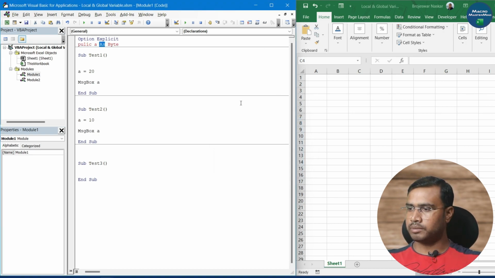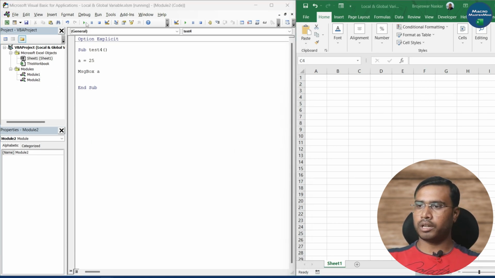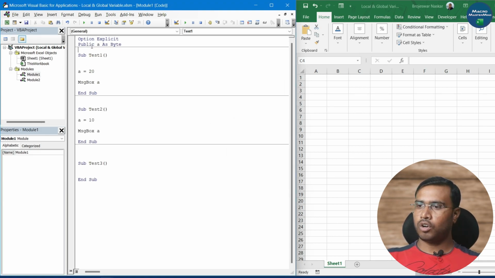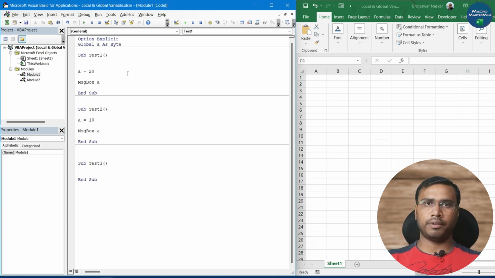Let me check. I think I made a spelling mistake. Public. Okay. So now the variable becomes a global variable. We can use it in our entire project. Now if I go to Module 2 and run this code, you can see it runs properly because a has become a global variable. We can use Global or Public. If I change it to Global, it will also work, and it will work in different modules too. So by this method, we can use our variable in a particular subroutine procedure, in a particular module, or in the whole project.